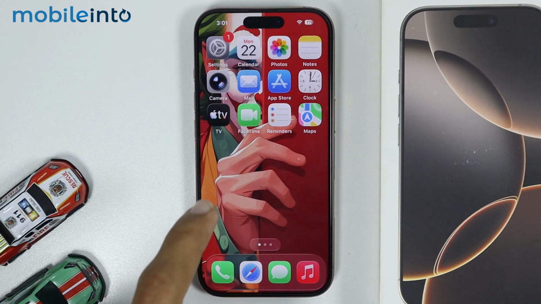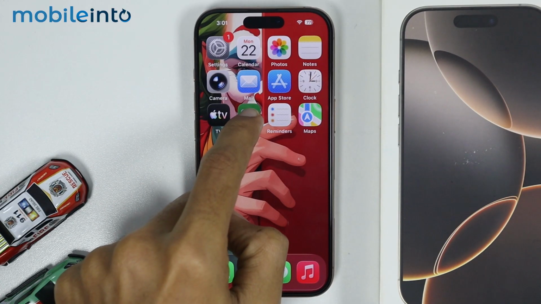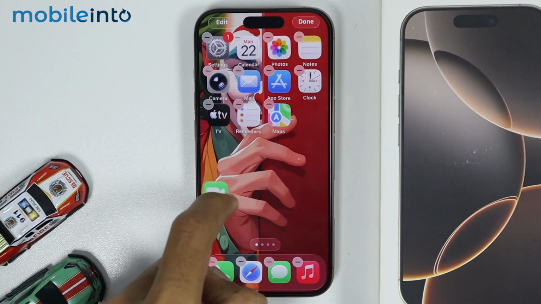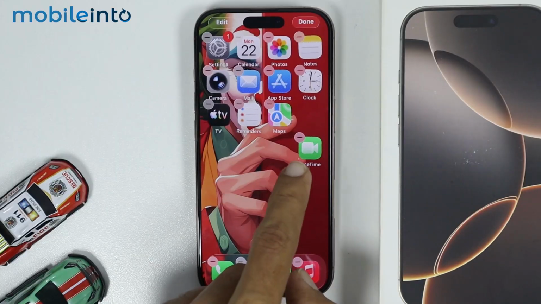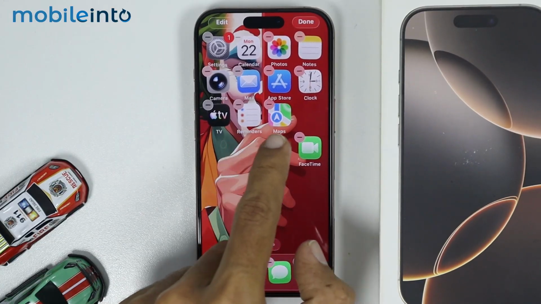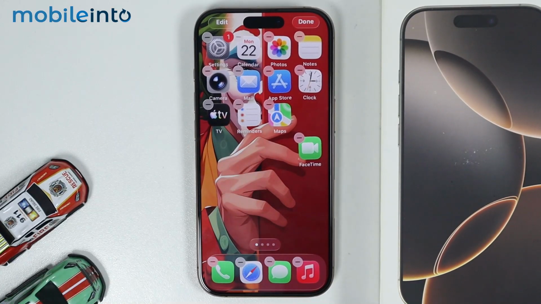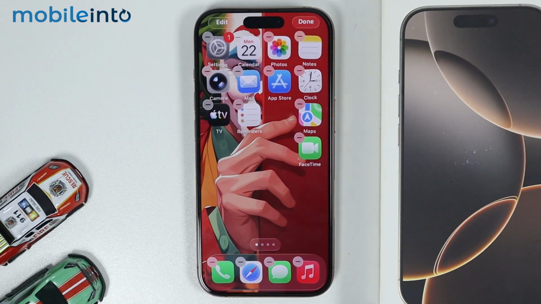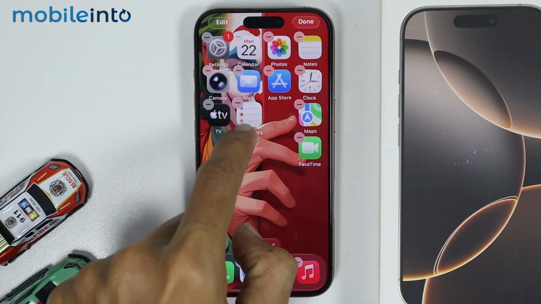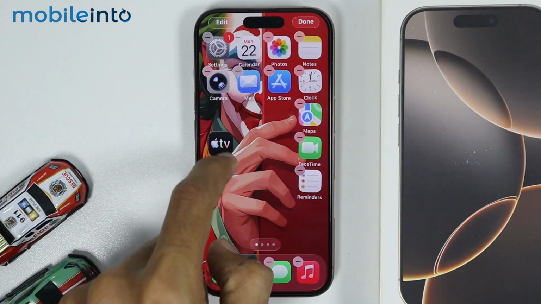For that, just tap and hold on the app which you want to move, and then drag it to the place where you want to move it to. As you can see, as I have moved this app over here, these two apps have moved backward to fill the space. Now just move them over here and they will not move again. Now just drag the apps and rearrange them as you like.